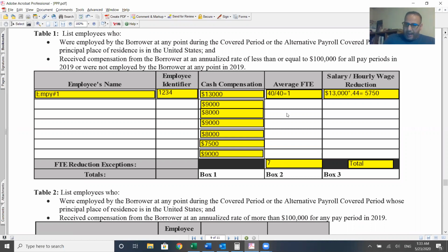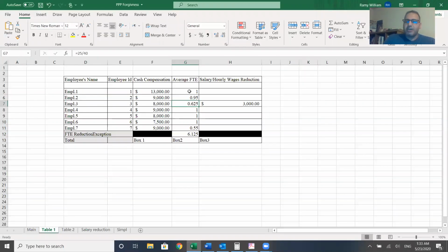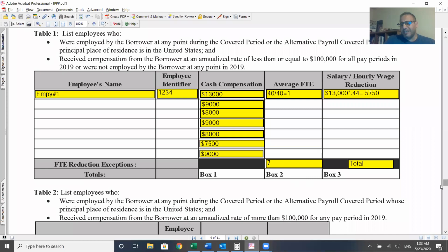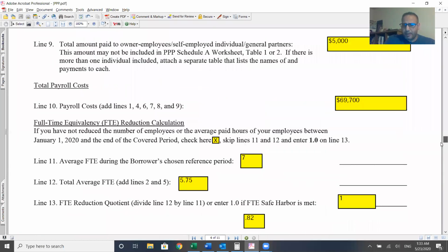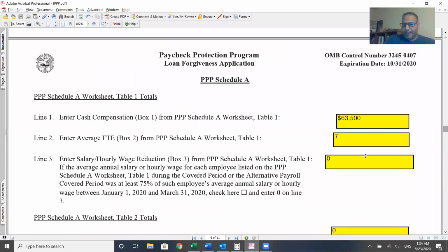But if you don't have all your employees working 40 hours, follow this Excel sheet. Just divide the hours they actually worked by the 40 hours, and you will have the result right here. Here I put that this guy worked only 22 hours, so it's equal to the number of hours divided by the 40, okay? You add that in here, take it all the way up, and put it right here. In my case, I put it at 7.